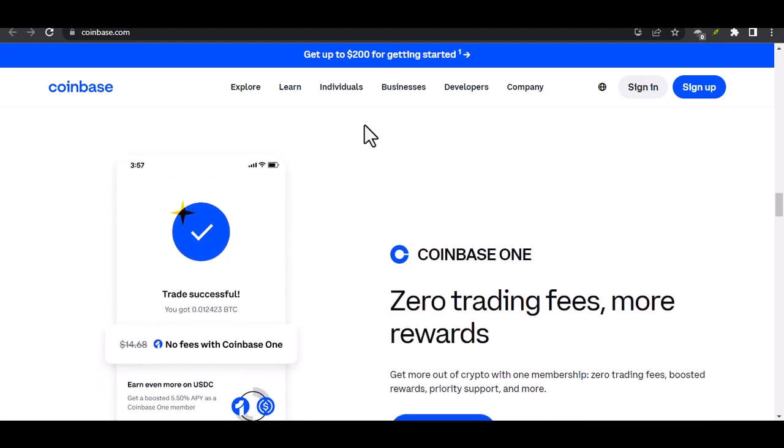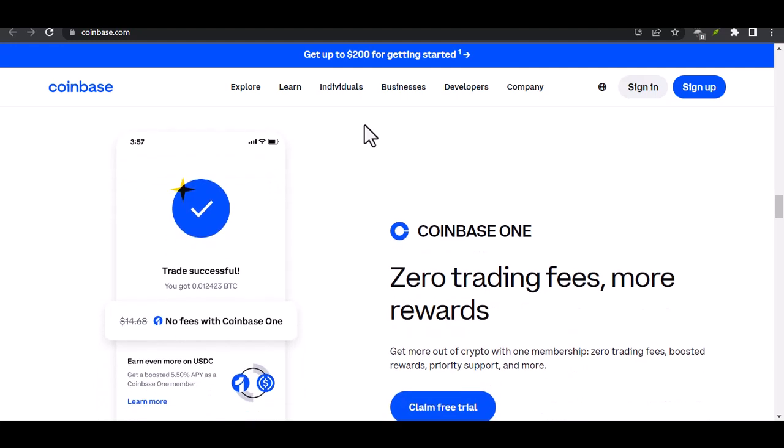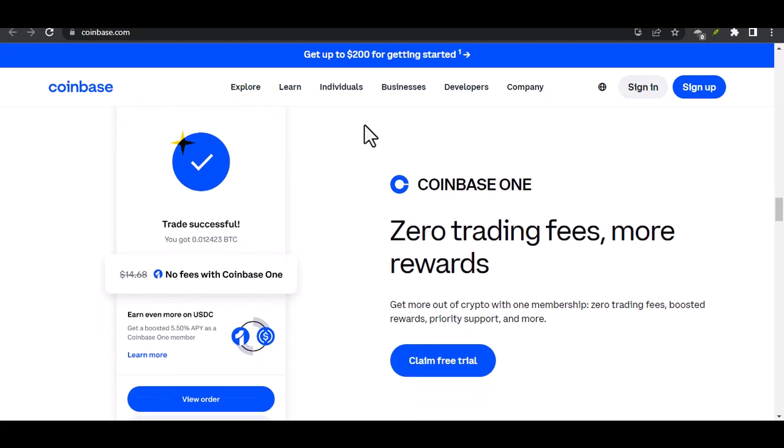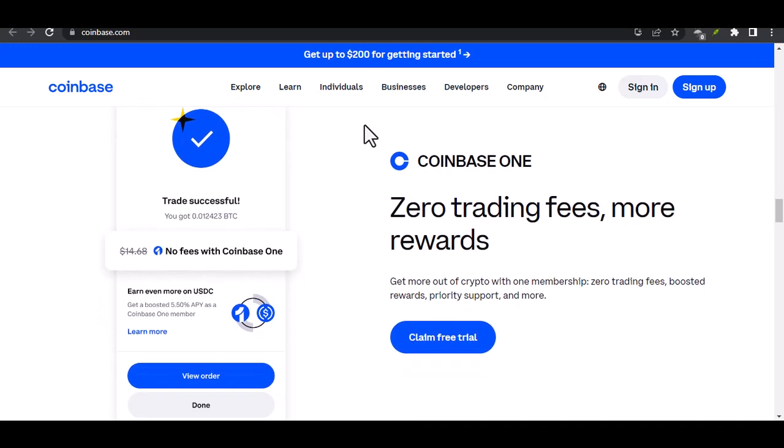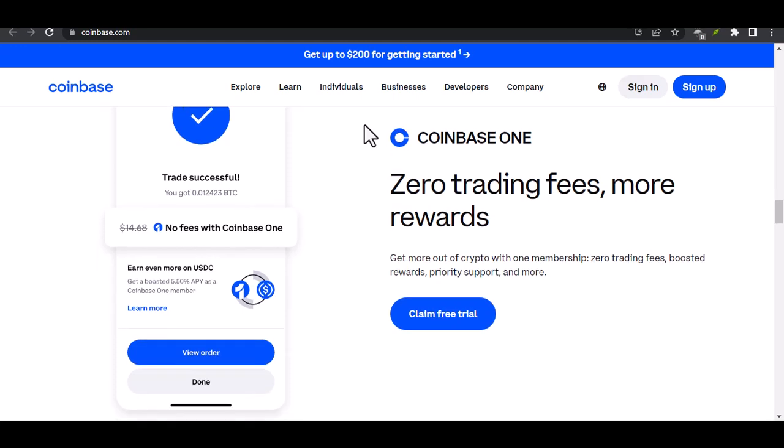So, there you have it. Finding your Coinbase wallet address is a straightforward process. Remember, keep your address safe and always verify addresses before sending cryptocurrency.